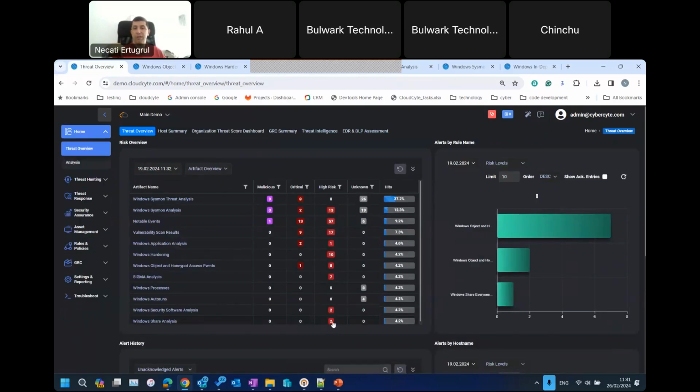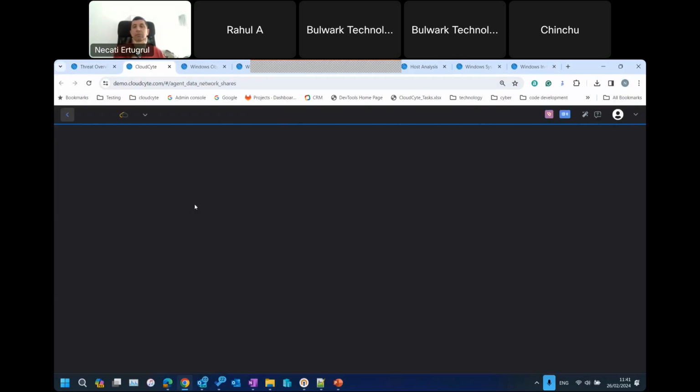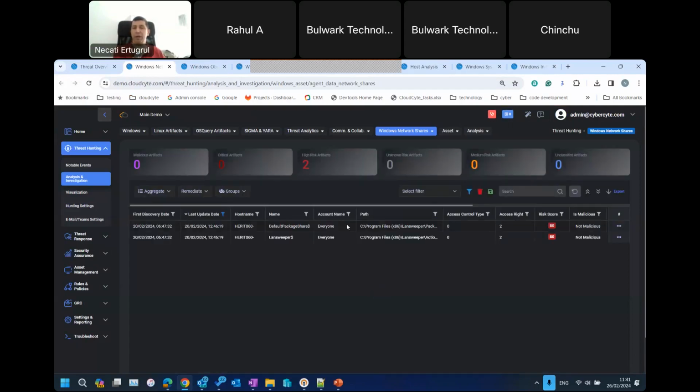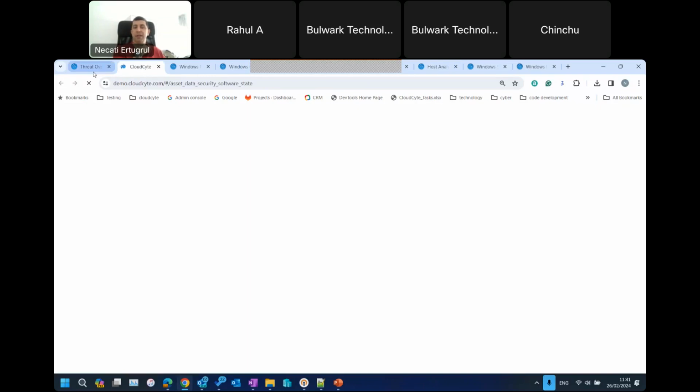Windows shares. The system identified 2 shares which are not authorized, which we'll see shortly. We see here that shares were open to users with everyone access. Again, single click, you can disable this network share. Security software on these 2 machines was not running properly. Again, I can click and see.